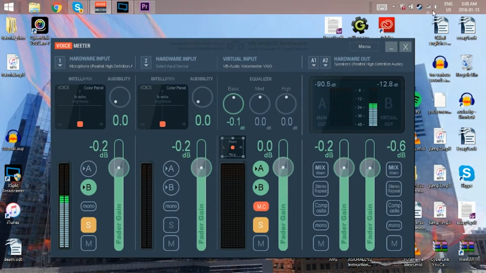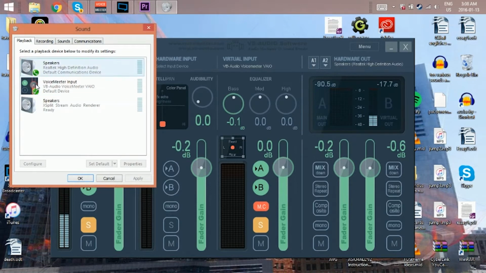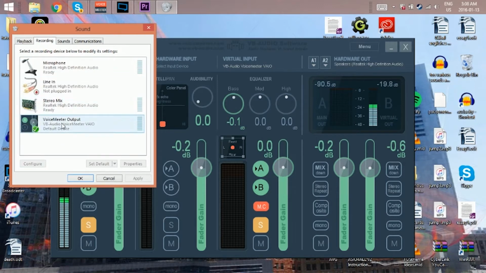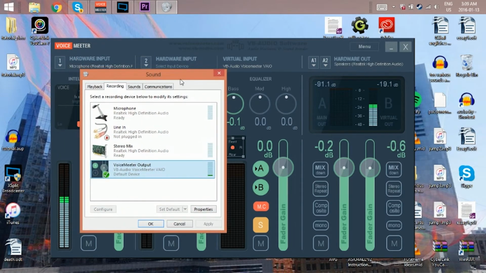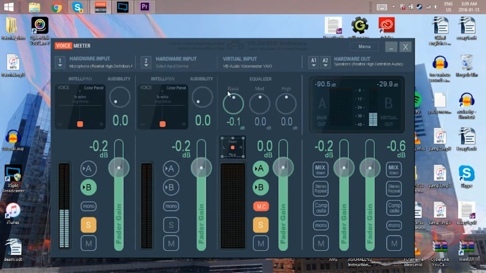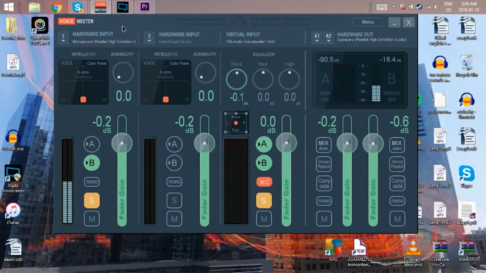Once you've got Voicemeeter downloaded, you should go into your playback devices, and you'll find you have Voicemeeter input here. It's a new input. You set that as your default device, and in recording devices, you set that as your default device also. And if you don't do this, then you won't be able to hear anything happening on your computer, and they won't be able to either. So your speakers would be pretty much useless.